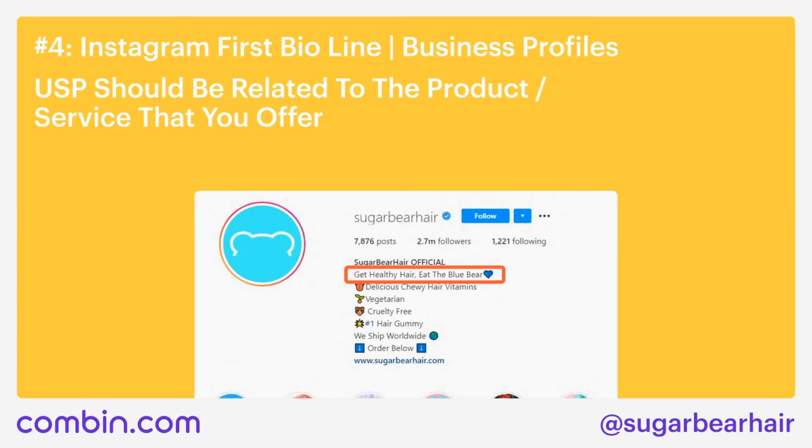If you are a business profile, your unique selling point would be related to the product or service you offer. So, what is the problem you're solving? For example, let's say you are a social media manager. Your first bio line would be something like, I help entrepreneurs explore their social media growth. It's short, simple, and straight to the point. The idea here is to introduce new profile visitors to who you are and what you do. You can also get creative with that, just like Sugar Bear Hair did. If you're stuck on ideas, look at what other accounts are doing in your niche.